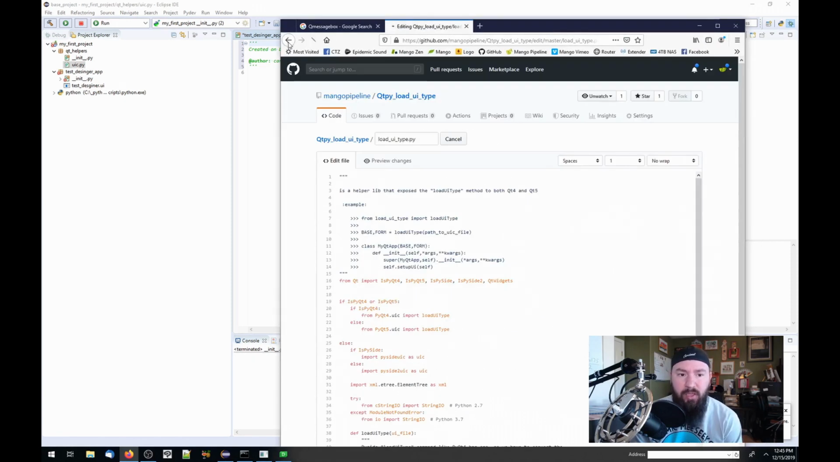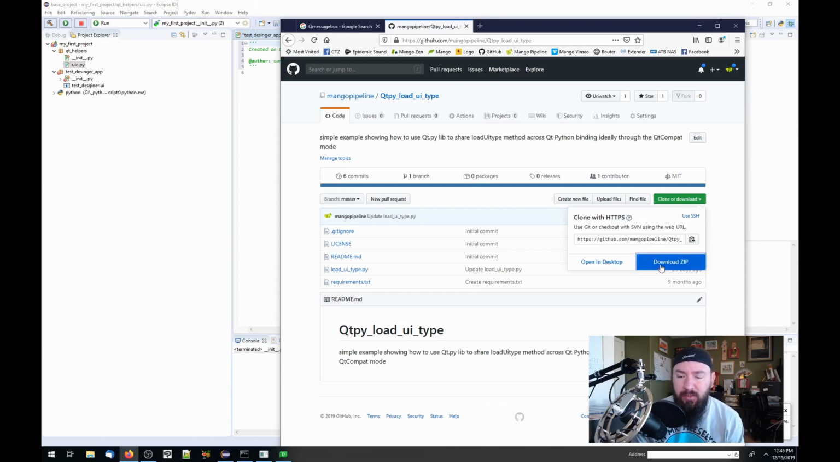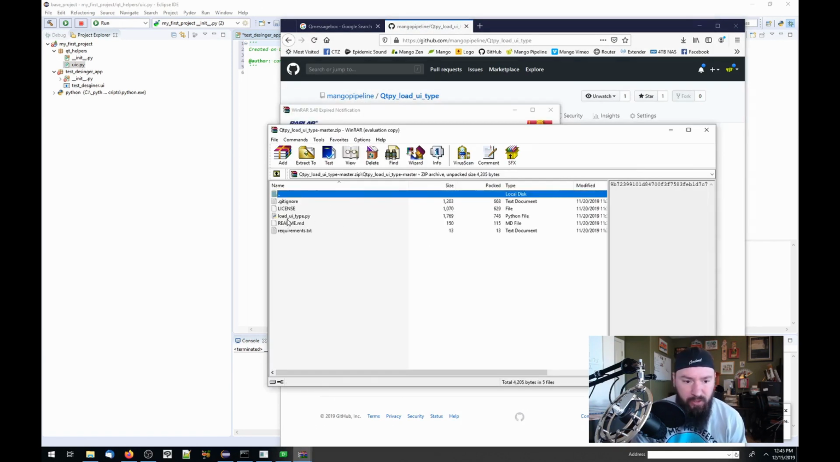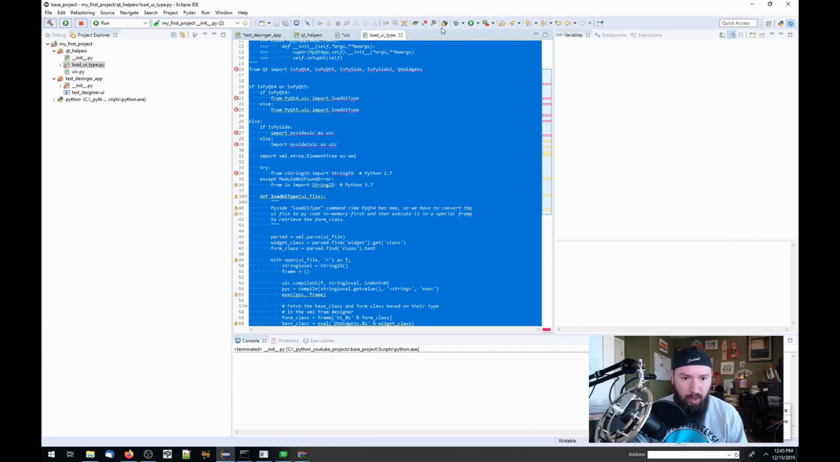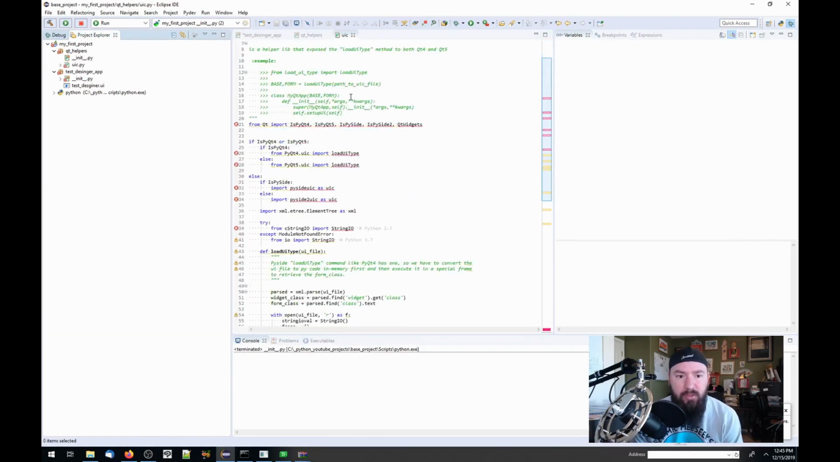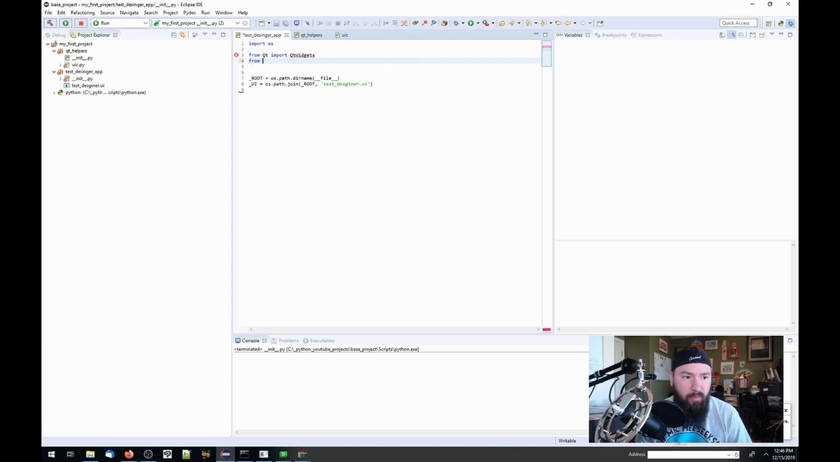The easiest way for you guys to get this is to download the zip file. We're going to temporarily drag this file over to our project, copy it, and paste it into our uic file. So that's very good. I basically grabbed the code from the GitHub page and put it into my helper packages, and now I can start using it in my application. So let's bring that method in. We're going to say from qt_helpers.uic import loadUiType, and that's it.